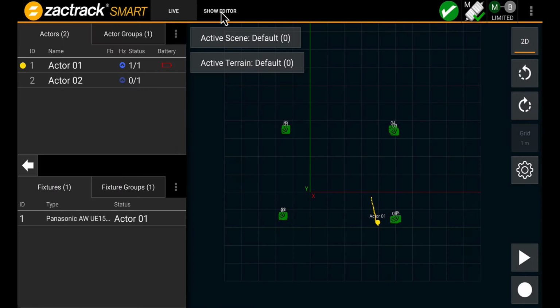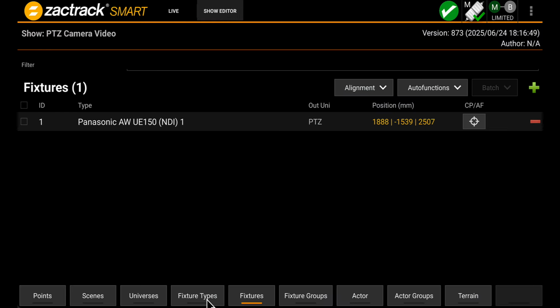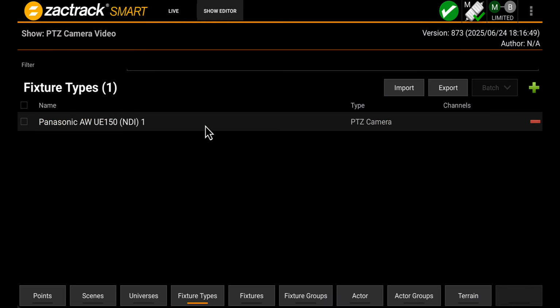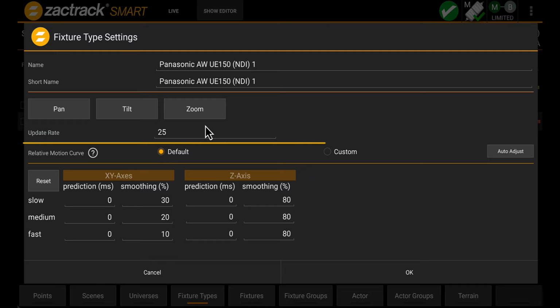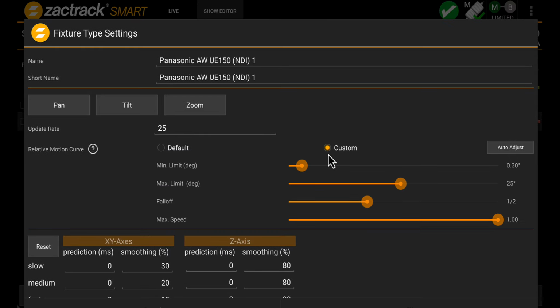Once calibration is complete, zactrack generates custom motion parameters for that fixture, and you can take it a step further with the relative motion curve. This setting lives in the fixture type settings and lets you shape how the camera responds to movement. By default, zactrack uses a standard curve, but switching to a custom one unlocks more control over speed, responsiveness, and fluidity, especially useful if you're fine-tuning for different camera models or tracking styles.